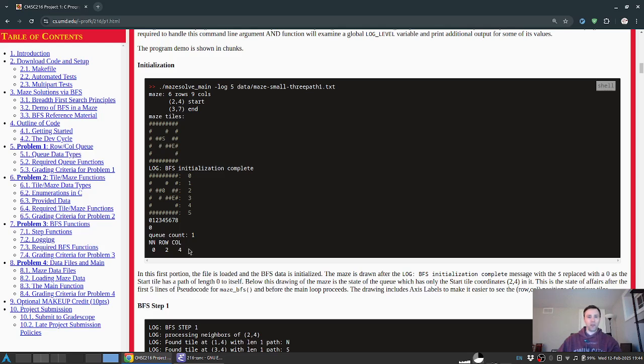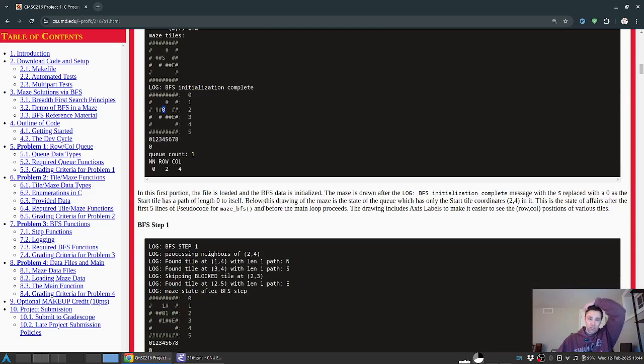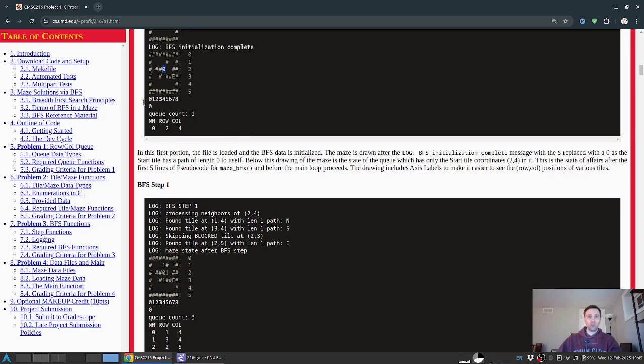That's the only one. And this 0 here represents the fact that the starting tile is a path length of 0 away from itself. As you would trace the pseudocode over here, you'd find that the first major step in the breadth first search is to analyze and process the head of that queue, which is 2, 4.